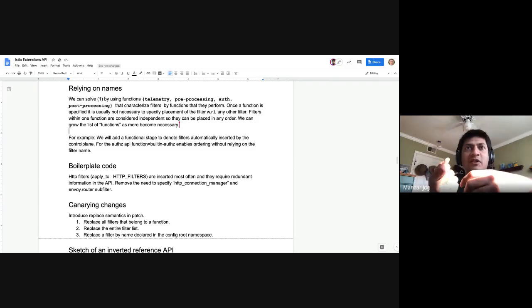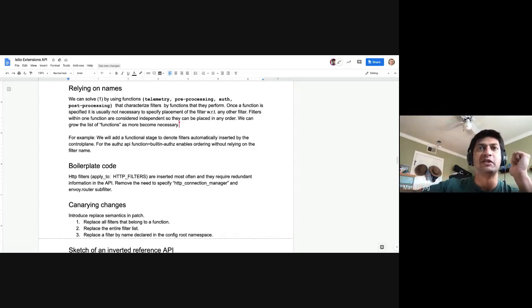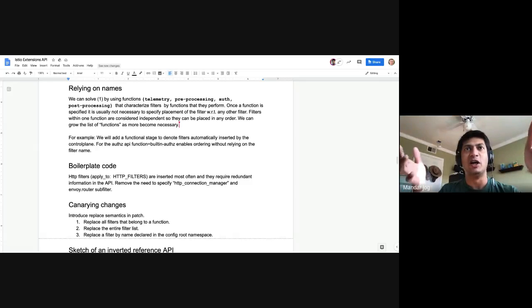Within a function, the order is unspecified because they are considered independent filters. So the idea is that now you can rely on enums, and you need to go back to specific patching behavior only in very, very specialized cases. And as long as you rely on enums, you should be upgradable, because a filter doesn't change its function from one version to another. If it was a pre-auth before, it will remain so later.